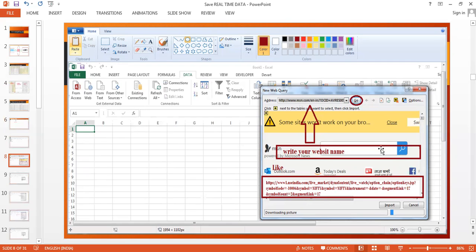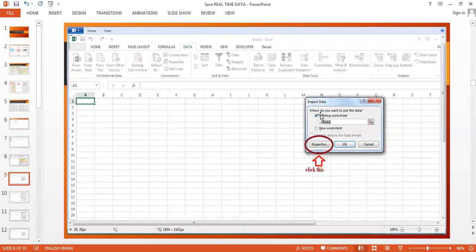After clicking this Go button, you have to click this yellow button, and then you have to import. Just remember that after clicking Go, a new page will come, a Nifty page will come. After the Nifty page comes, you have to click this yellow button and then go for the Import button. Okay, after clicking the Import button, a new pop-up will come. When this pop-up comes, click this Properties button.